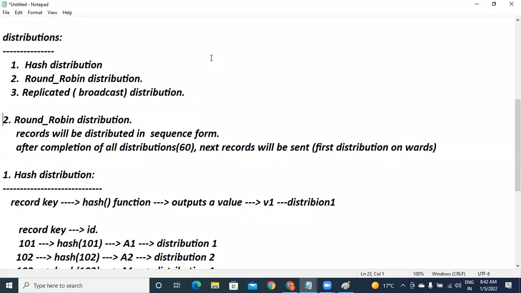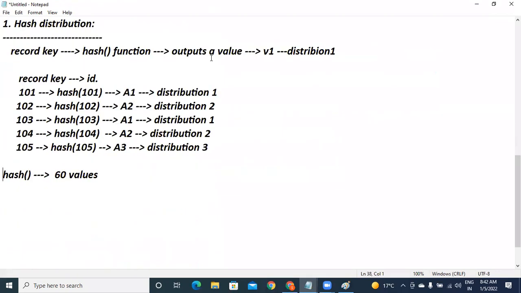Now, what happens if the number of unique key records in a particular table is greater than the number of distributions? It doesn't matter. I already told you, there can be 1 lakh records. But the hash value of any record will be any one of those 60 output values. So finally, what will happen? These 10 lakh records or 1 lakh records will be sent to how many distributions?